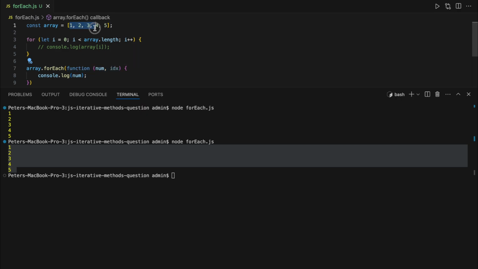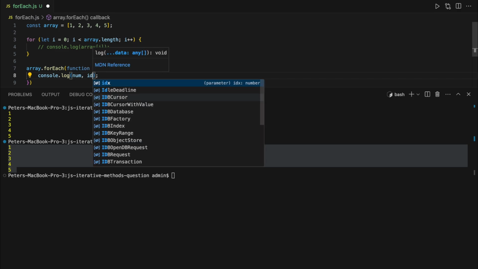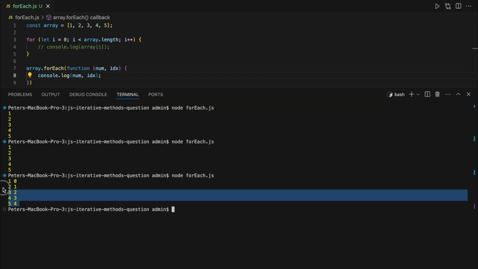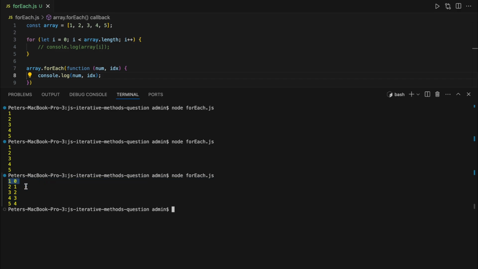So for each element, the function is getting called, and inside the function we have the num, which is the number itself, and we have logged the number. I can also log the index if I want to do so. Now I can also see the index of the element, which starts at 0 and ends at 4.